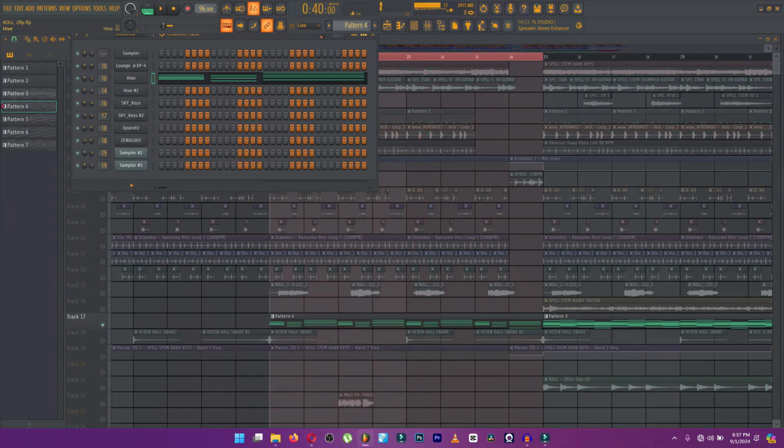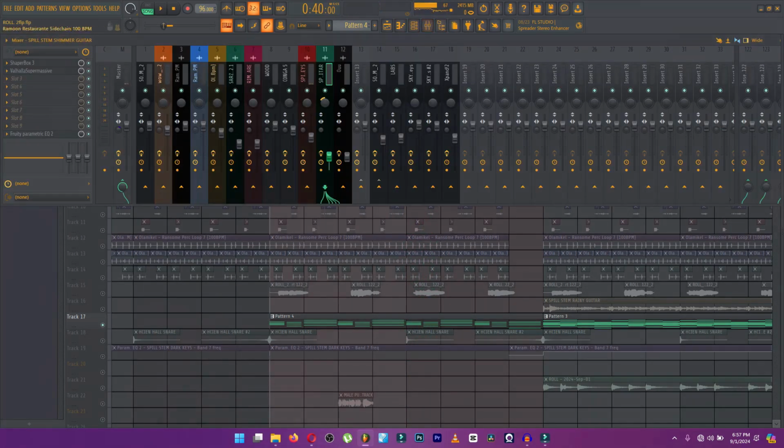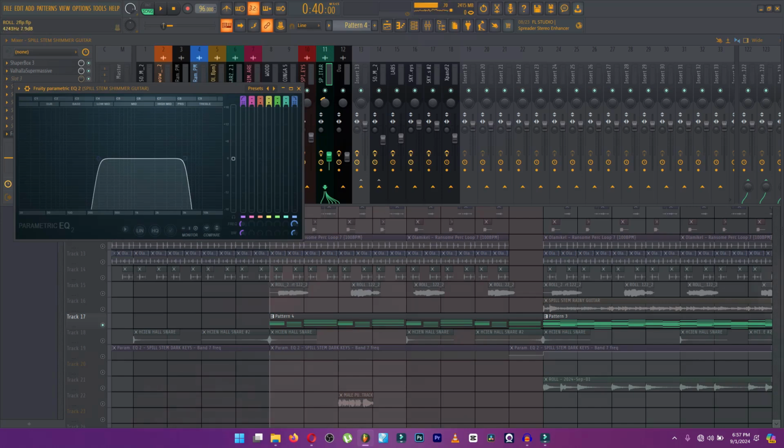So this sound is from Hive. For the effect on it, I have just my Shaperbox tool to make it go left and right, my Supermassive reverb, and my EQ to cut out the lows and a bit of the highs.